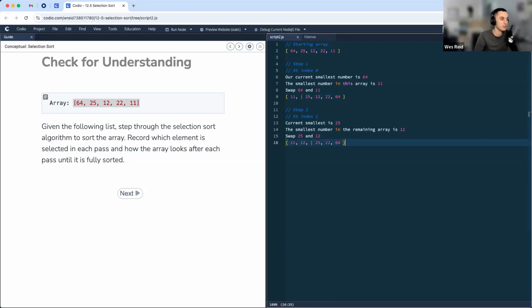Now the sorted partition moves up, right? So now 11 and 12 are in the right spot. We're good on that, so we don't need to worry about that anymore. All right, step 3, we're at index 2, which means we're comparing 25 again. So current smallest is 25. If I can type it, smallest number in the remaining array is what? Tatiana's on it, it's 22. So we're going to swap 25 and 22. 22, 25.